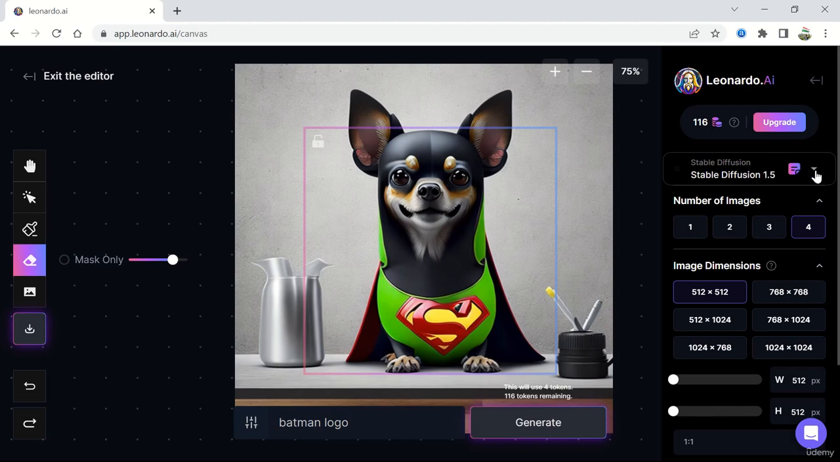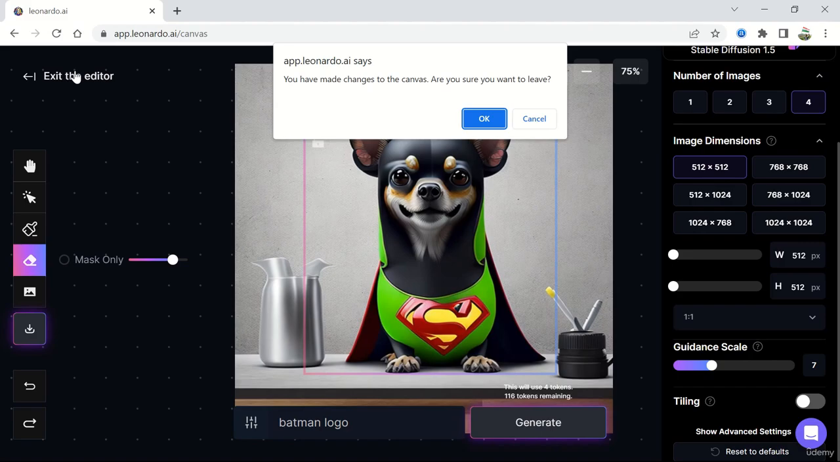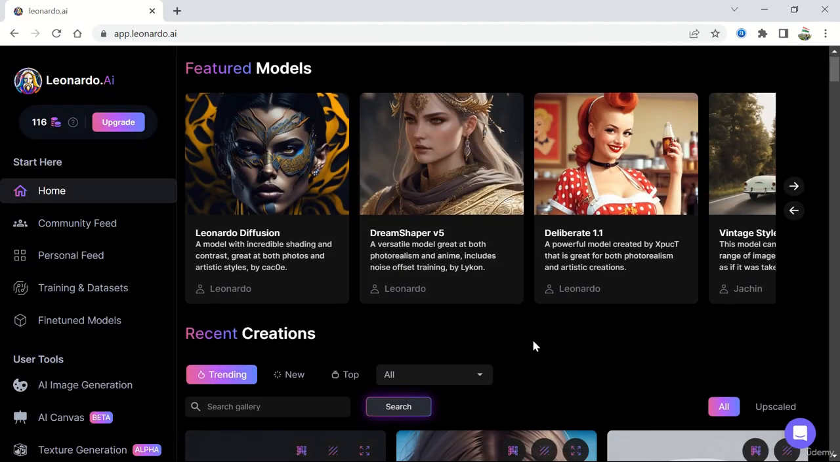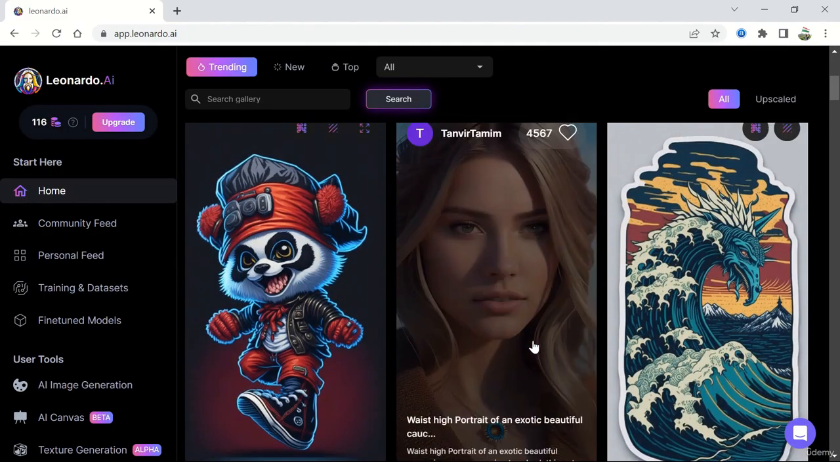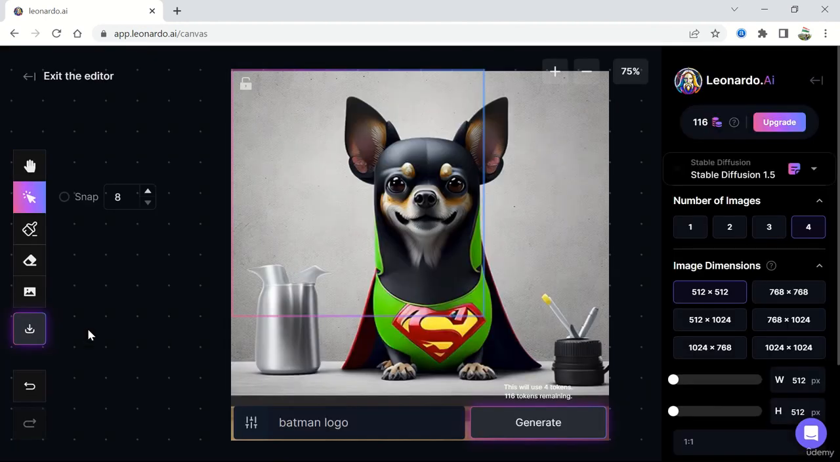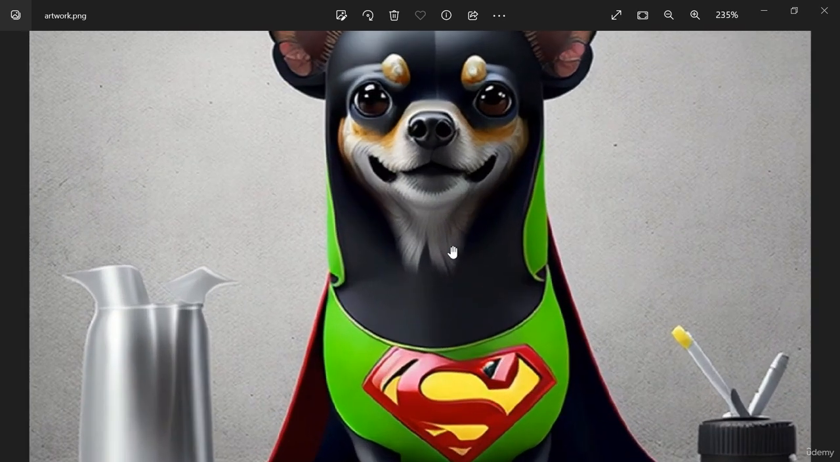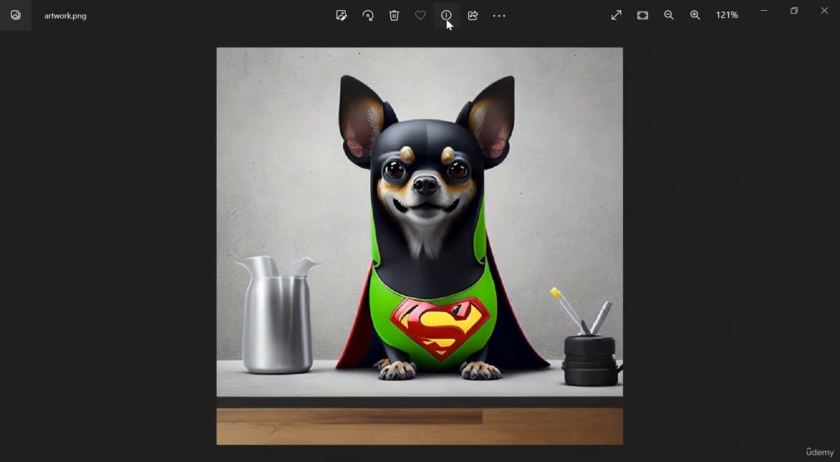Further towards the right, there are options of stable diffusion. If you want to change the model, change the number of images, change the dimensions, and of course the guidance scale that we have already checked, and of course the tiling. So you can do all of that under the editor. So you can go back to the home page where you can have a look at everything. So I exited the editor. I can go to the editor directly from clicking the AI canvas, and then I can download my artwork, which is right over here. And you see that it is very nicely detailed and it has got some good details.